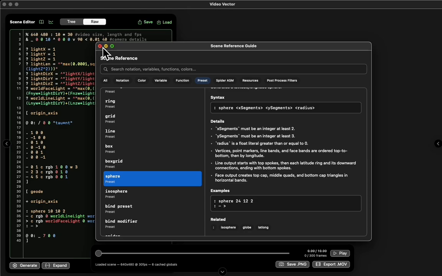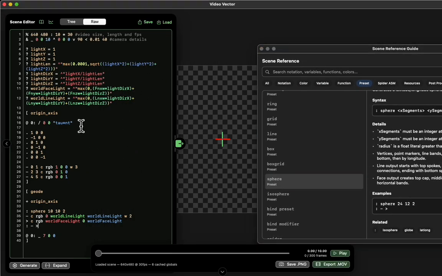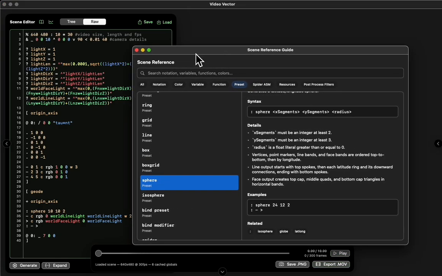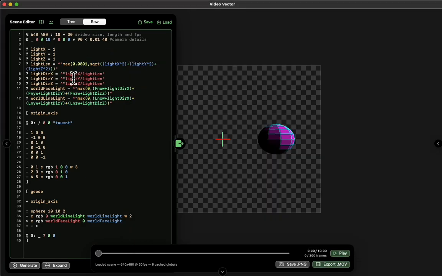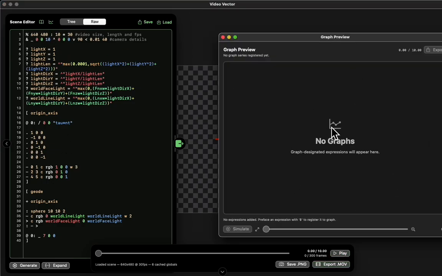So highly recommend that. It is a window that stays above as you're working in here. So if you're working with two monitors, you can always keep it open. The other thing that you can do to help understand what's going on is you can graph equations in here. And so the very foundation of Video Vector is every scalar, every value can be an equation itself. It can be an expression.